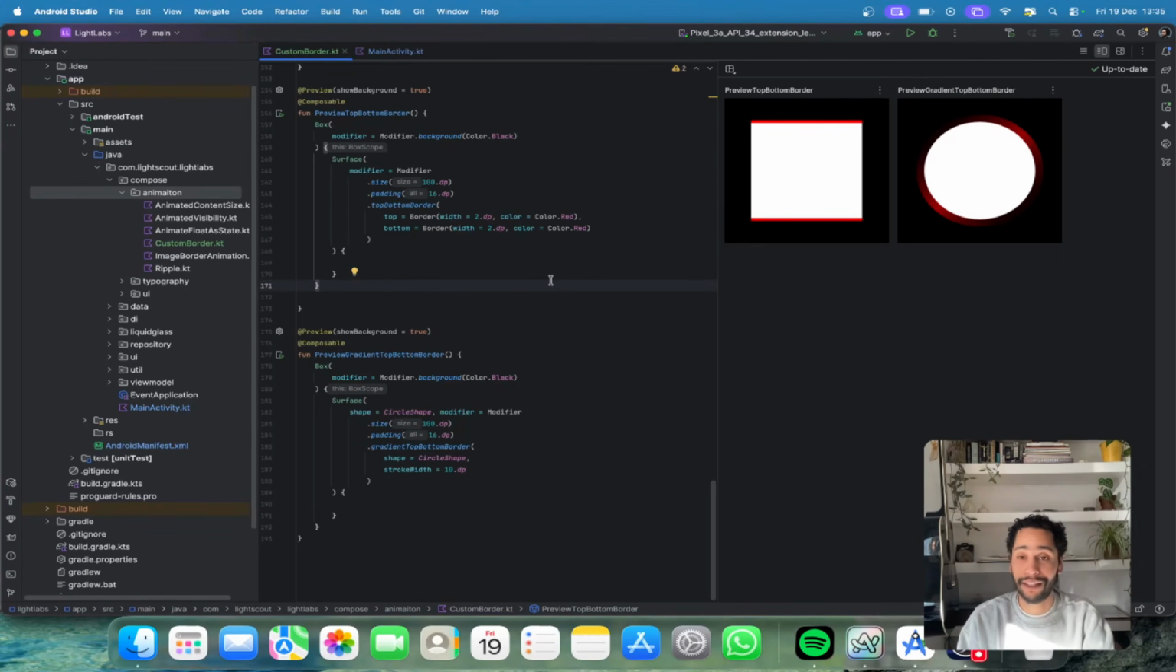So today, as you can see here on the screen, we're gonna take a quick look into custom borders, how to create them, how to use them, and how to experiment with them a little bit. As you can see here on the preview already, we're gonna be looking at two types.